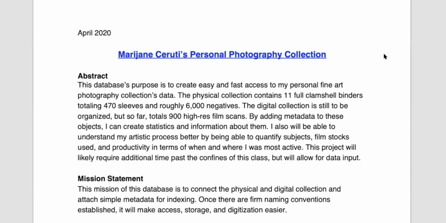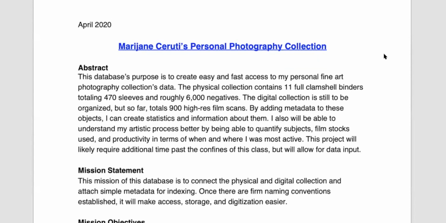I'm here to talk about my database. I decided to do mine on my personal photography collection. I really wanted to do this for a while, so I thought this would be a great opportunity to get started with it. So my abstract is this database's purpose is to create easy and fast access to my personal fine art photography collections data.